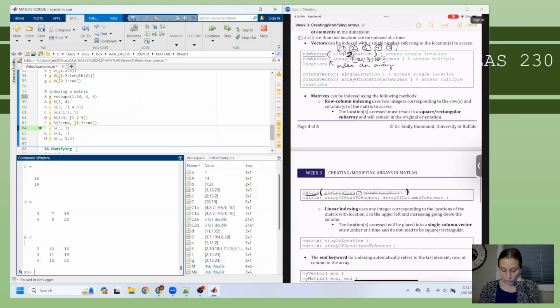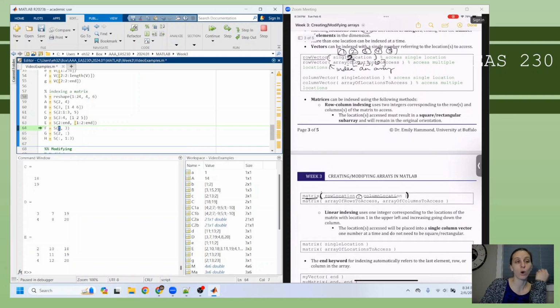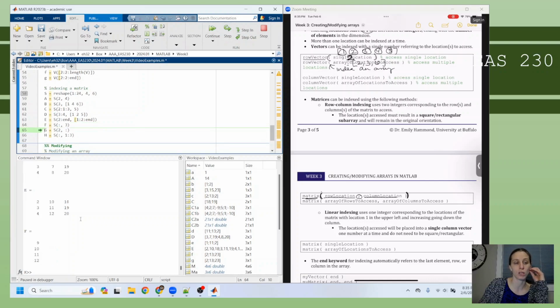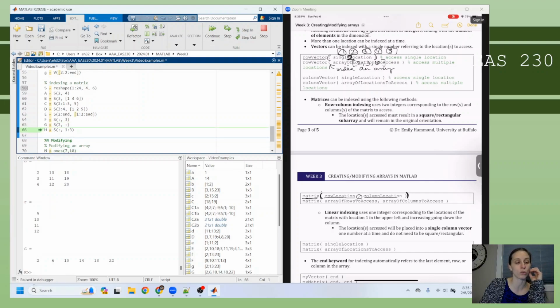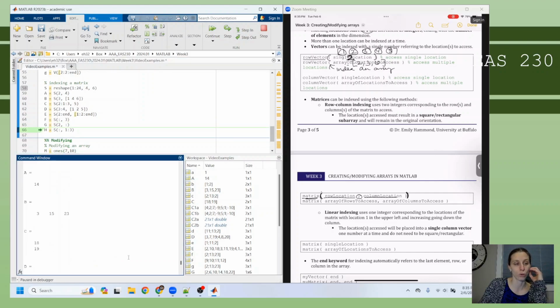There's also this fancy notation where I have a colon. When you see the colon, that indicates that it's all of the rows or all of the columns. So I want all of the rows in column 3. So that grabs column 3, which we can see corresponds to this one here. Or here, I want to grab row 2, all of the columns. So all of the columns in row 2. So that's all of row 2 we can see here.